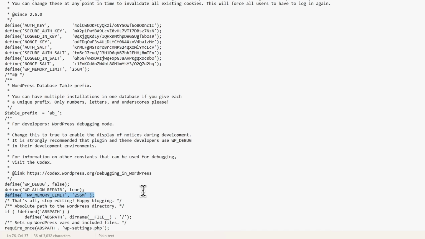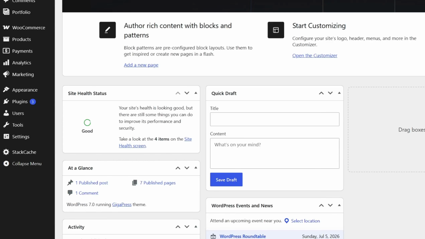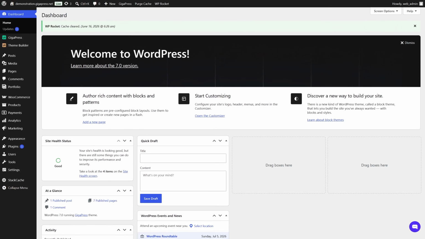define WP_MEMORY_LIMIT 256M. Save the file and upload it back to your server. Now test your editor again. If the error was caused by a memory issue, increasing the memory limit may help fix it.